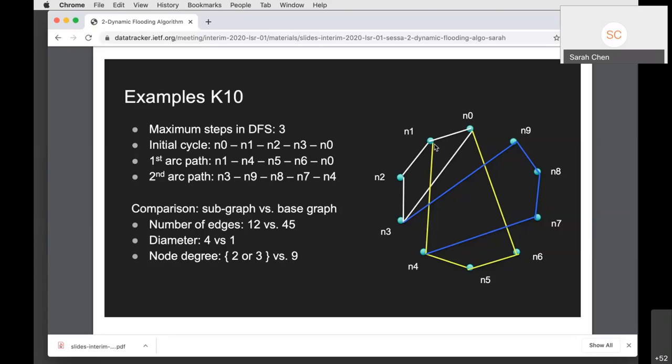Now we start the second iteration. We find a starting point, say N3, and then we go 3 steps, 9, 8, 7, and then we can come back to any node on the white or yellow, except N3. So we can choose the starting points and any points of the arcs to control the diameter and balance the node degree. Now we include all the nodes in the graph, we stop the algorithm, and this is the subgraph we find for the flooding topology.